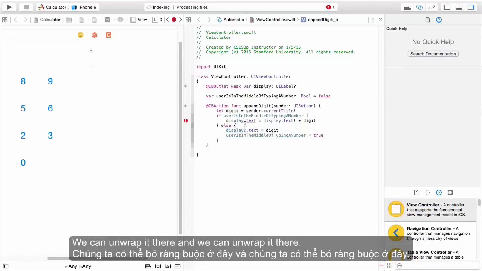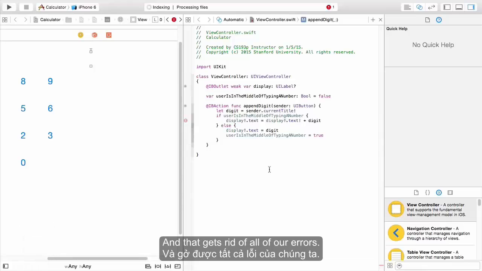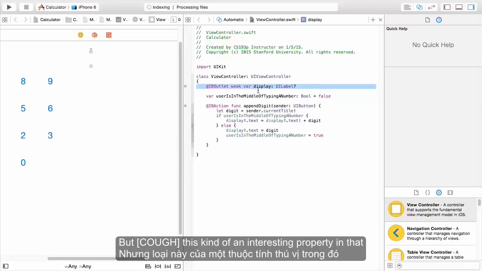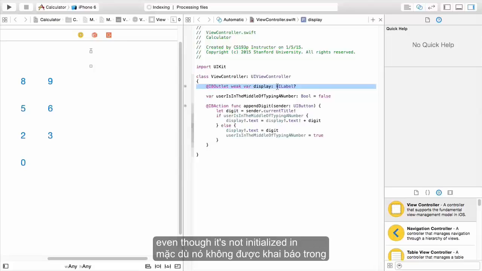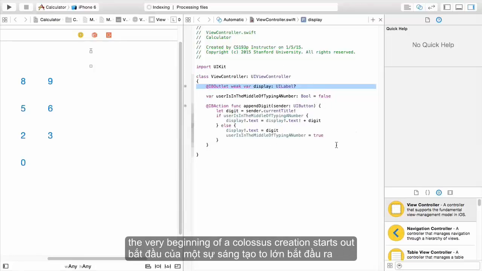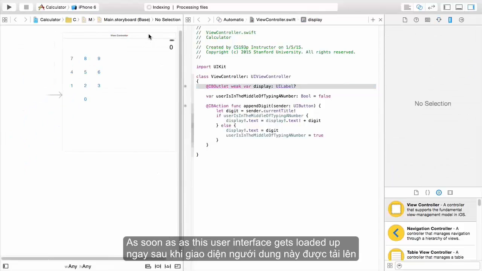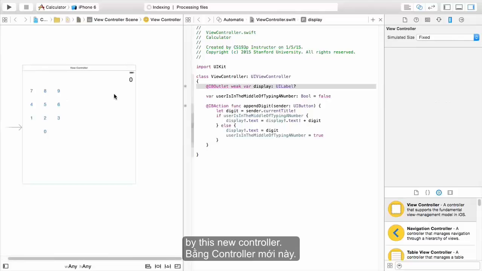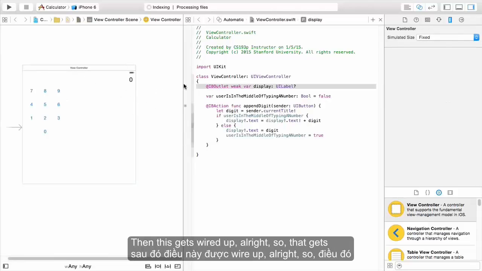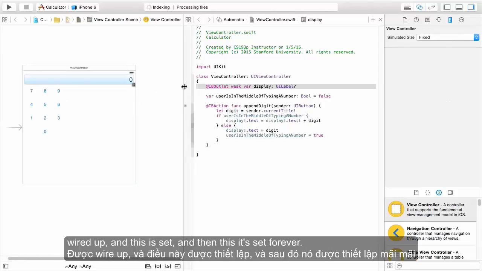And we could do the same thing up here. We could unwrap it there, and we could unwrap it there. And that gets rid of all our errors. But this is kind of an interesting property in that even though it's not initialized at the very beginning of our class's creation, it starts out as nil, not set. As soon as this user interface over here gets loaded up by this view controller, then this gets wired up, right? So that gets wired up, and this is set, and then it's set forever.